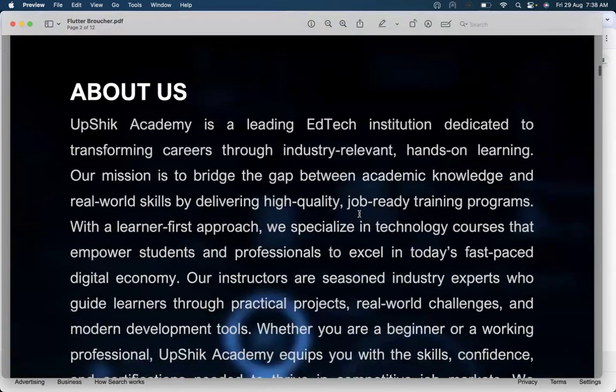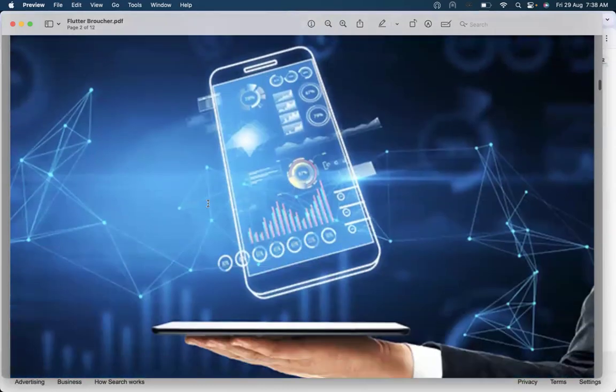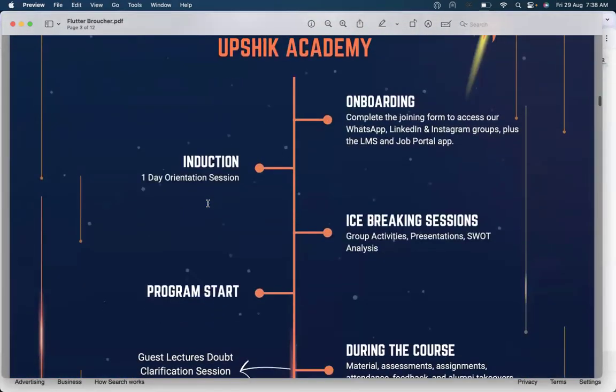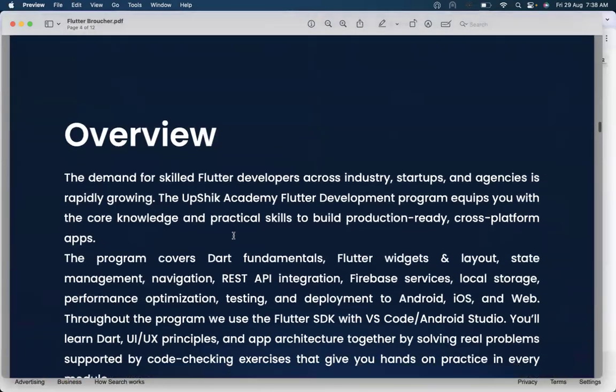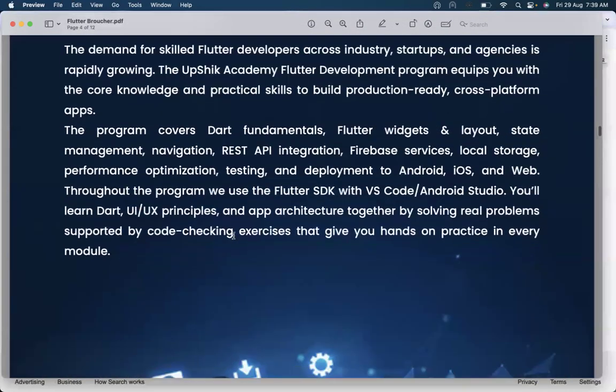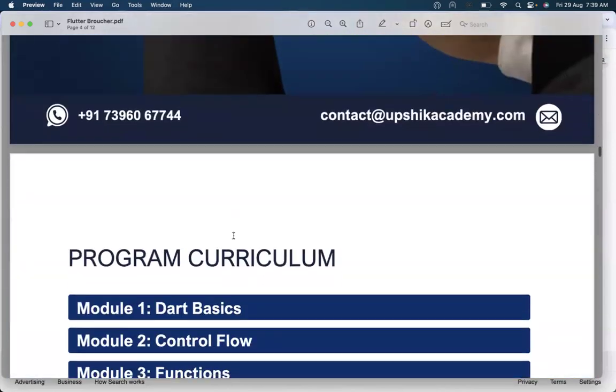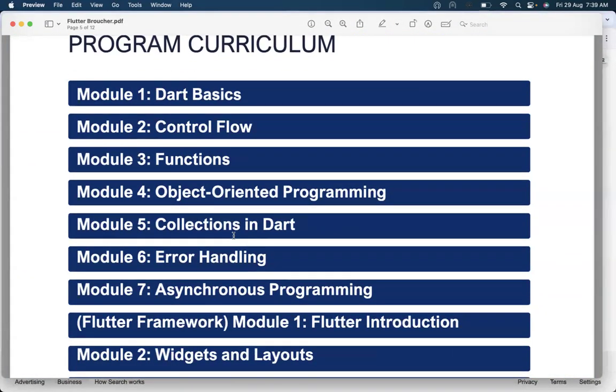Okay. And we can go through Upcheek Academy and what we have here. And this is the process for Upcheek Academy. We will share it with you, and you guys can go through that. Okay. And let's come to our program curriculum.